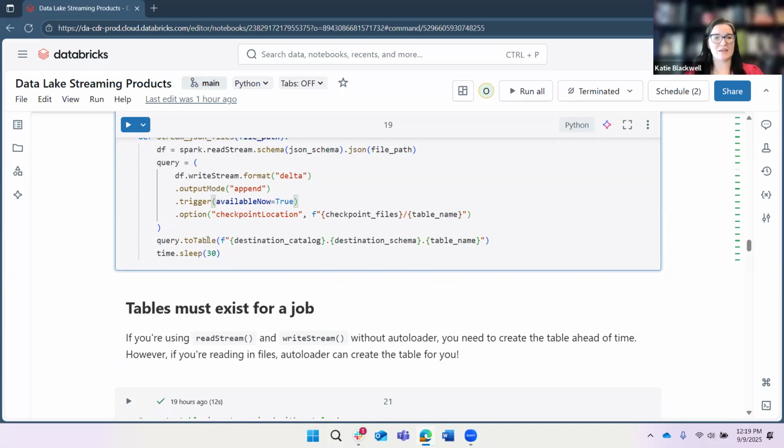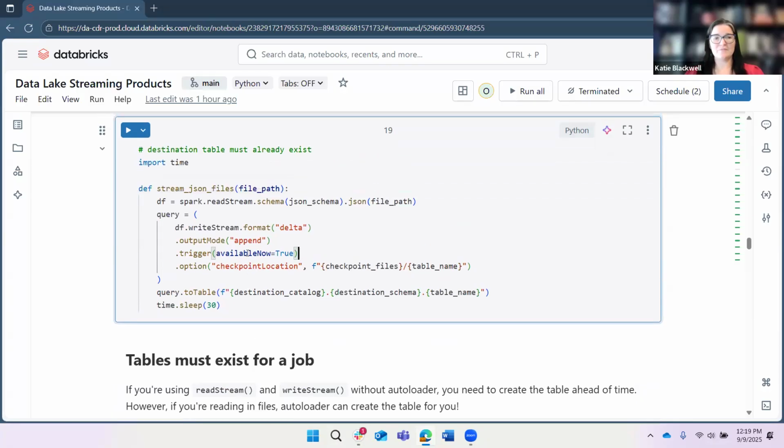So query.toTable, I have this separate because with toTable there's also a .start, and those two functions will tell it to execute this code that we have here. This is like the lazy execution that you may already be familiar with. It has all this set up, but then we get to the part where it executes at toTable, and then it's going to go to the table that we specify, which has to exist.